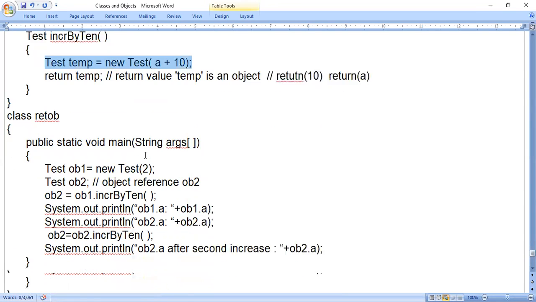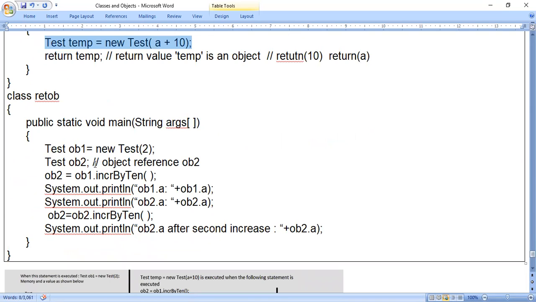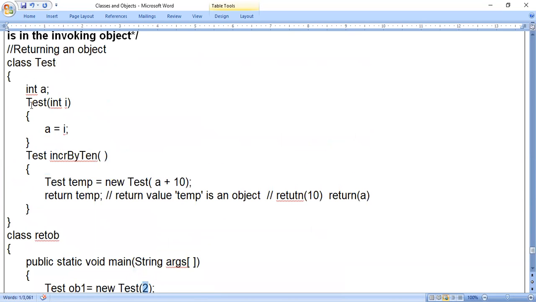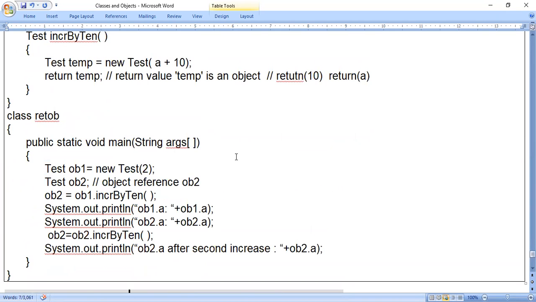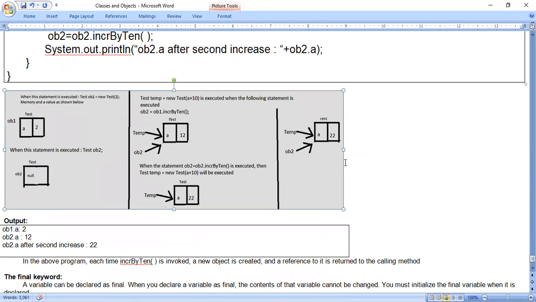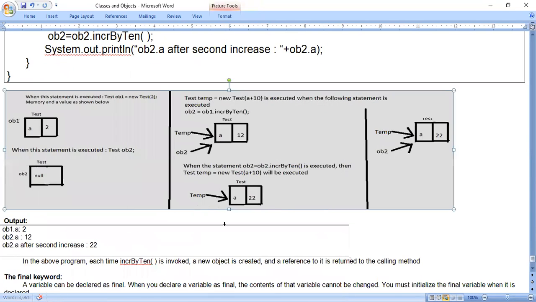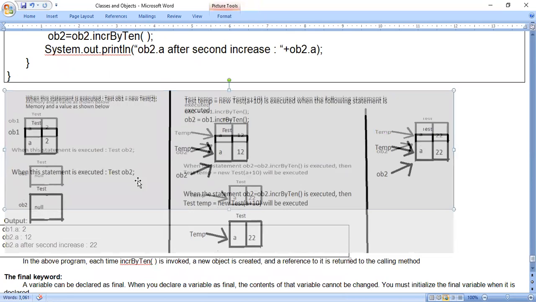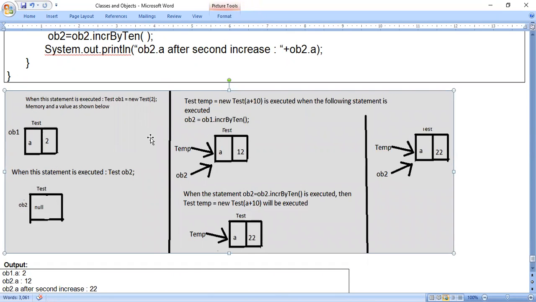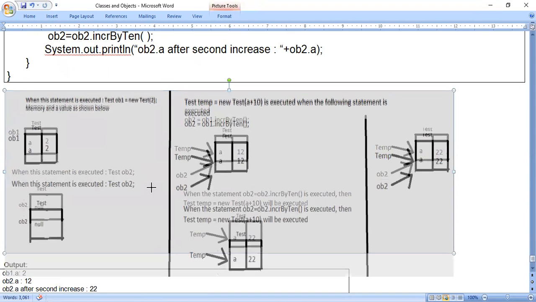In the main function, Test ob1 is equals to new Test of 2. So when this line is executed, what happens? The ob1 object is created and the Test constructor is called. Value 2 is copied to the Test constructor. Directly we will see in the diagram so that we will understand better. So just compare with the program statement and we will see in the diagram.